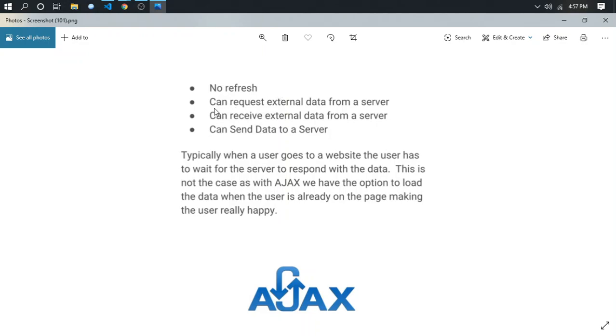Then AJAX can request external data from a server. It can receive external data from a server, and it can send data to a server. So it can request, receive, and send data to and from a server. Basically, when a user goes to a website, the user has to wait for the server to respond with the data. This is not the case with AJAX. We have the option to load the data when the user is already on the page, making the user really happy. So this is what I described previously.